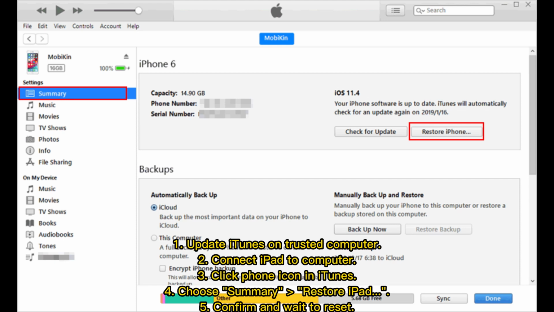1. Update iTunes on trusted computer. 2. Connect iPad to computer. 3. Click phone icon in iTunes. 4. Choose Summary, Restore iPad. 5. Confirm and wait to reset.